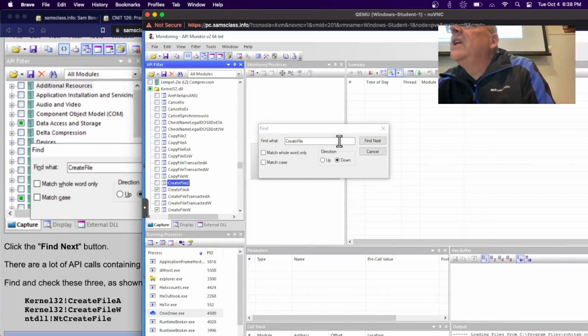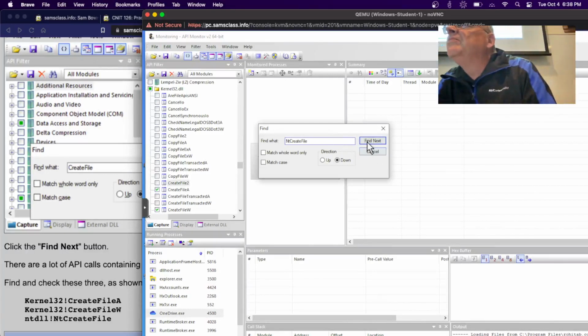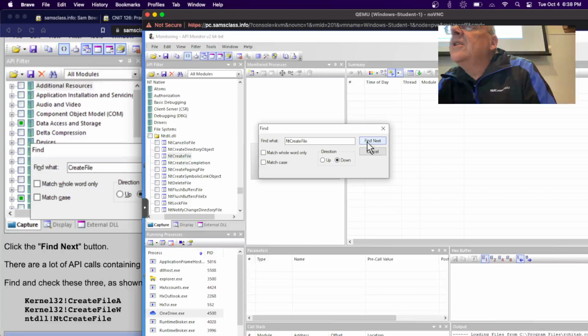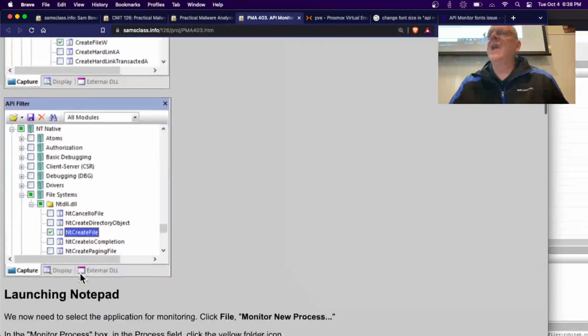Now there's one called NtCreateFile. Let's just look for that specifically so I don't have to hunt through so much garbage. NT, there we are, NtCreateFile. And there it is, in ntdll, NtCreateFile. Okay, so now I have checked the three API calls I want to monitor.